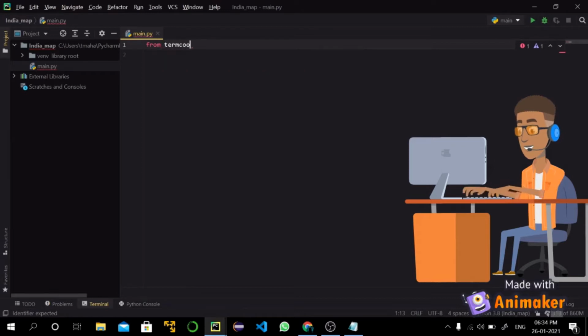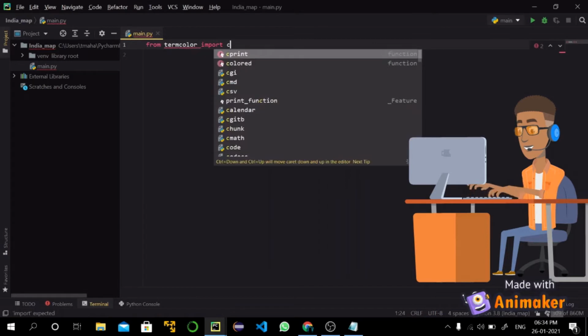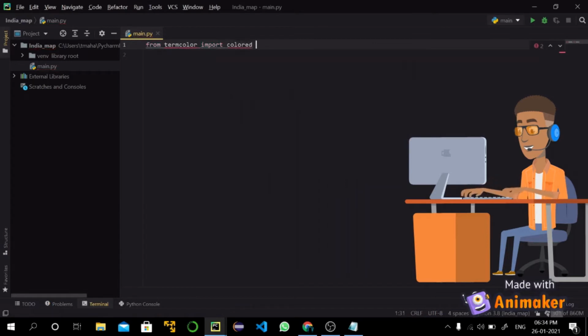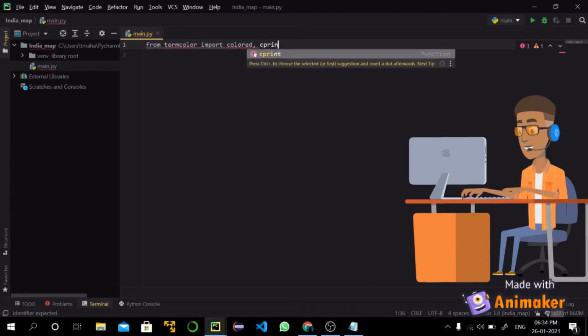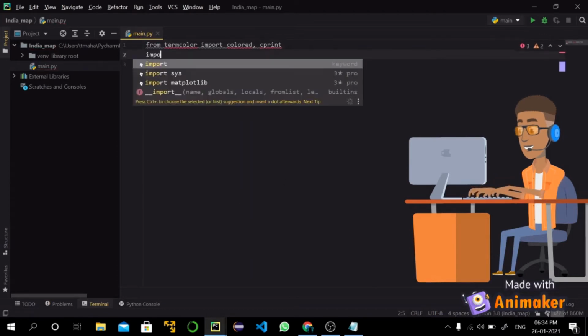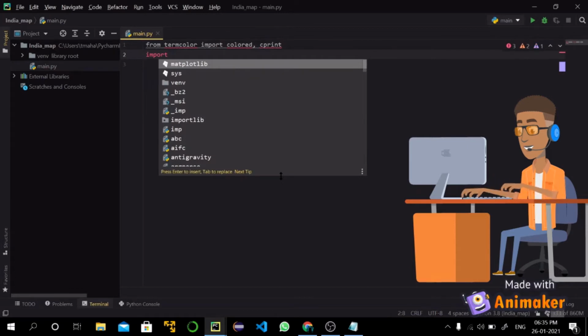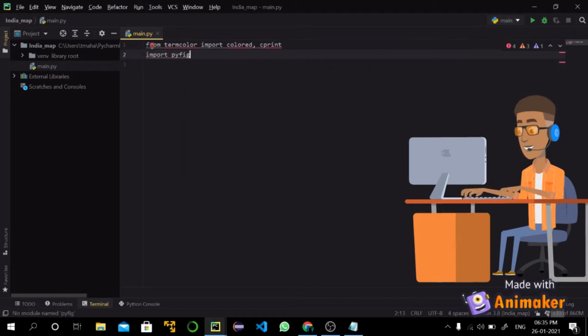First, we will import the necessary Python modules in our code. Import colored and cprint from termcolor, and then import pyfiglet. Now, we will define three variables a, b and c. Give them values as 10, 0, 10, respectively.